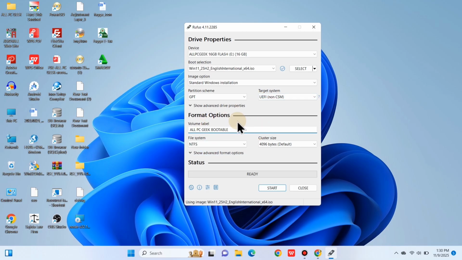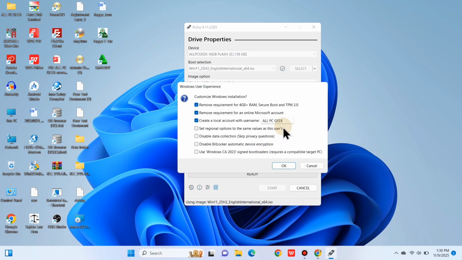Now here's the important part. Rufus version 4 and above gives us special options to bypass some Windows 11 requirements. When you click Start, you'll see a window pop up with a few checkboxes. Make sure you check the option that says Remove requirement for 4 GB RAM and secure boot. Also check the option that says Remove requirement for an online Microsoft account. This will allow you to install Windows 11 offline without having to sign in during setup.